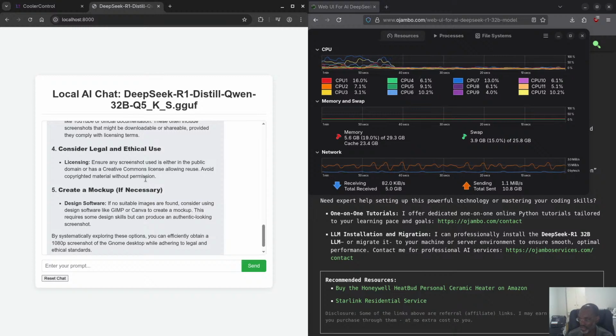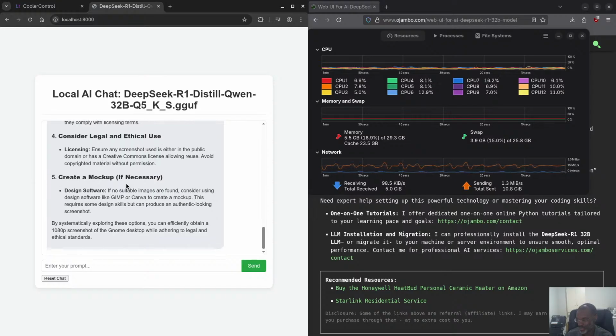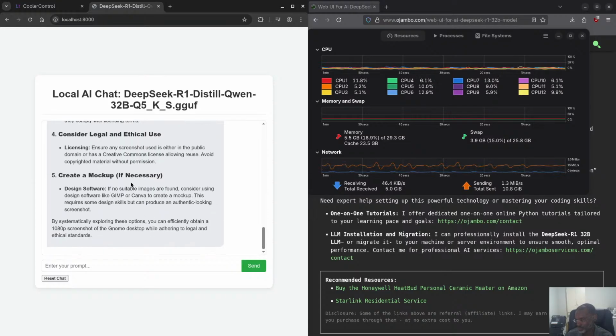Yeah. So clearly, it looks like it doesn't understand open source because this number 4 is kind of weird, but I guess people who use proprietary systems have to be... and create a mockup if necessary. Okay, I do like the fact that it actually used open source stuff, especially since Canva is clearly not, but there we go.